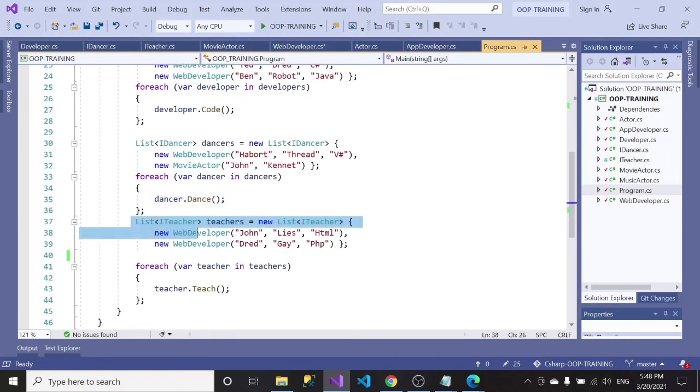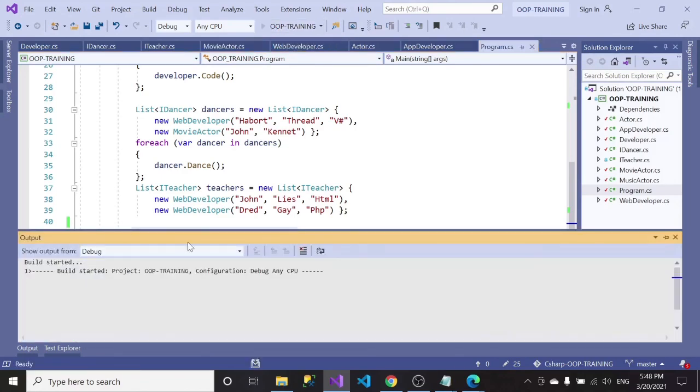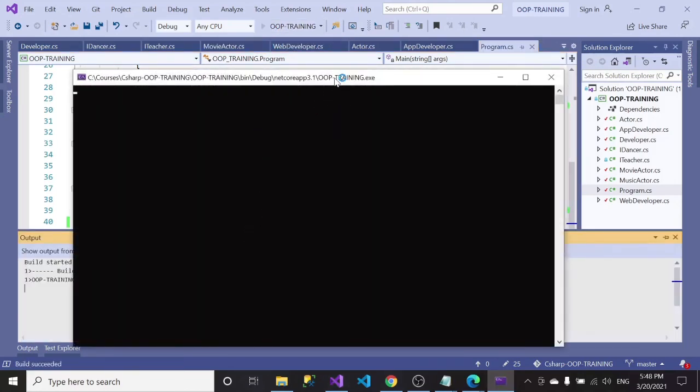And let's take a look at the HiTeacher interface. So we will take note that the teacher, the person that can teach, is only the web developer. So here we just have the two new guys. So we say this one is John Lace. It teaches HTML, and this guy is Dread Gay. It teaches PHP. We iterate over that, and we get the teach method to be able to return how these guys are teaching. So what I'm going to do now is that I will just run this quickly and show you how we get those values out.